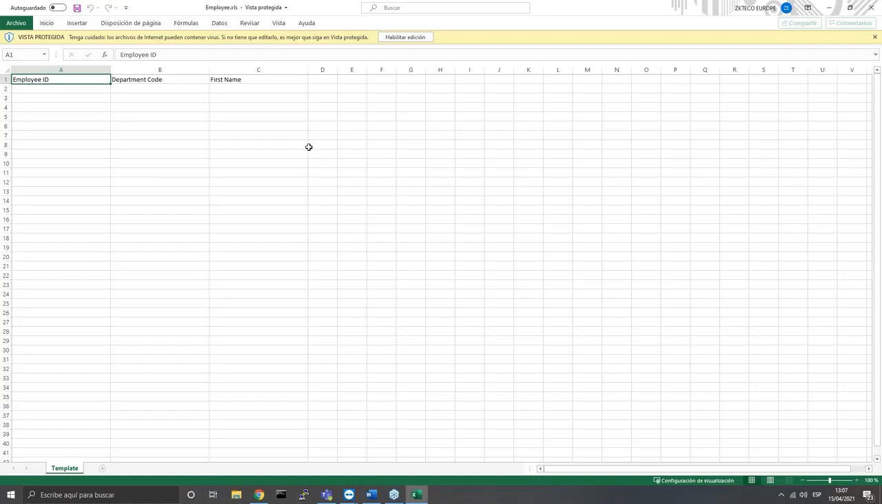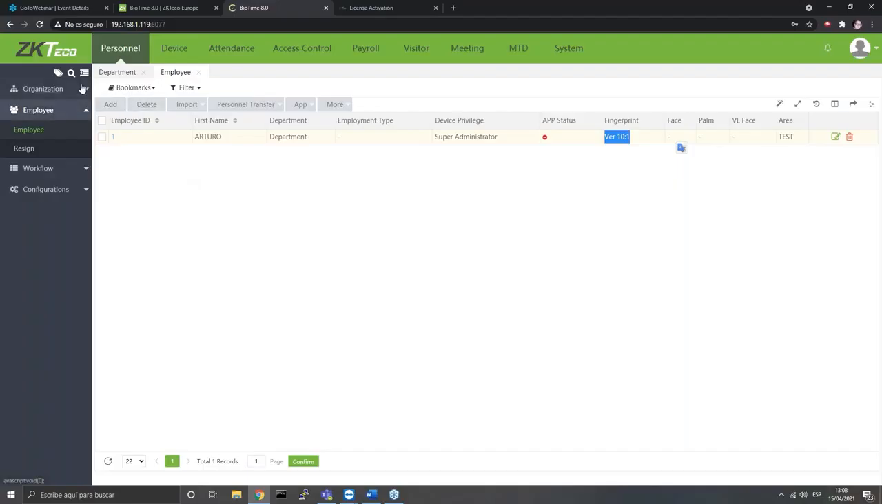Maybe I have another software which manages the human resources in my company, and I don't want to manually create all the employees again. So what I need to do is create this file, fill it in, and then import it into the software. This can be done also for departments and positions, but it's usually more useful for employees. Here I also have the option to resynchronize to the device or re-upload from the device if I need.